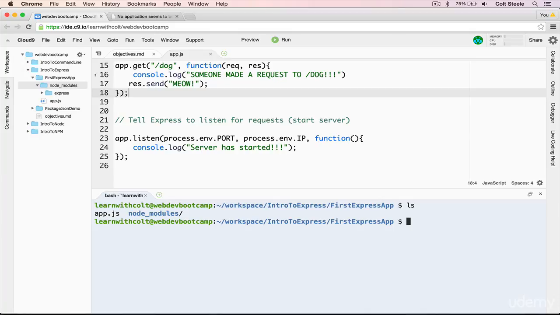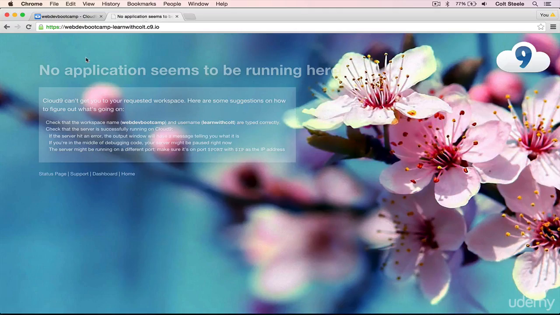Before I show you any new code, I'm just going to start up the server. So node app.js, make sure it starts okay. Then I'm going to open up the tab where I'm actually visiting the app. And I want to show you this message first. So this happens when you're trying to access one of your applications when the server isn't running at all. But the server is running now. So if I refresh, now I get my hi there. Or if I go to /dog, I get meow.